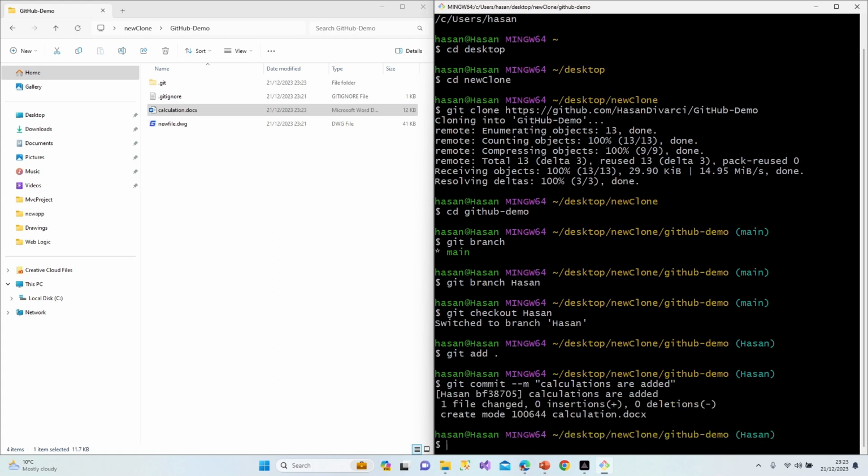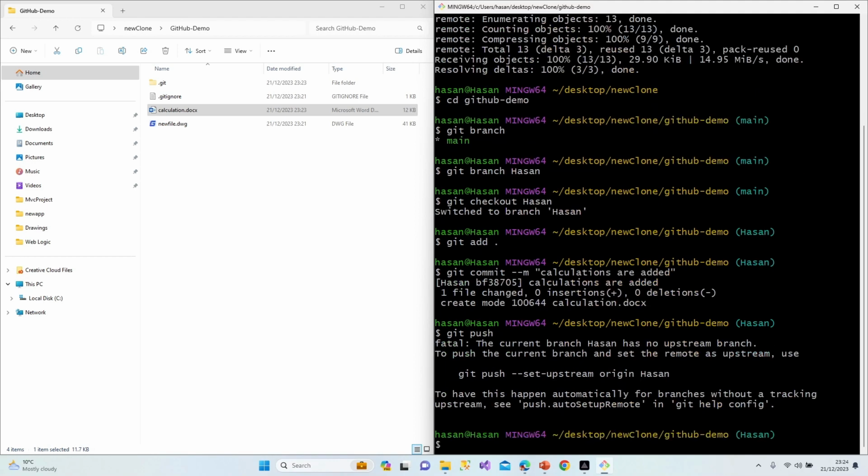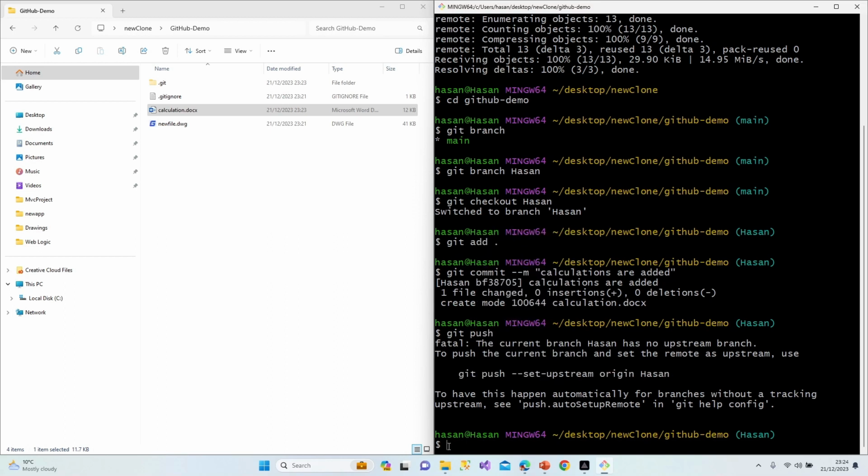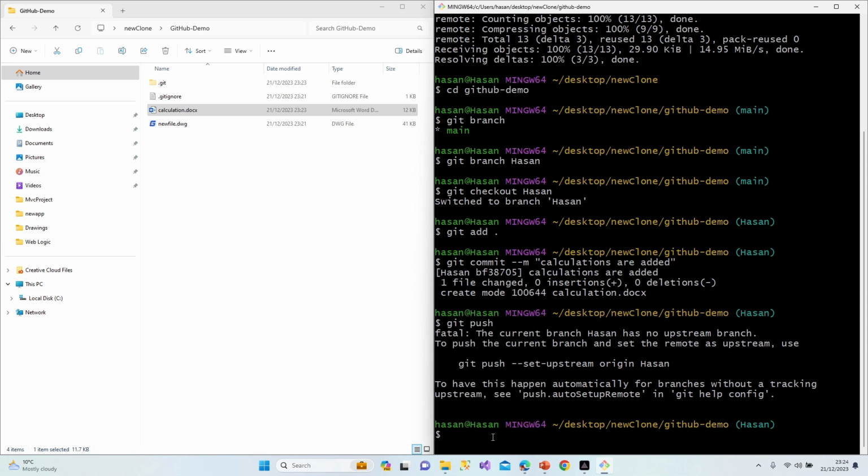Perfect. Now we're not going to the main section. Alright guys, now we're going to push directly to the remote. Just type git push and you will get an error message. I'm telling you this because we need this command exactly. Do not memorize it; if you can't memorize it, just type git push and copy this command and paste.